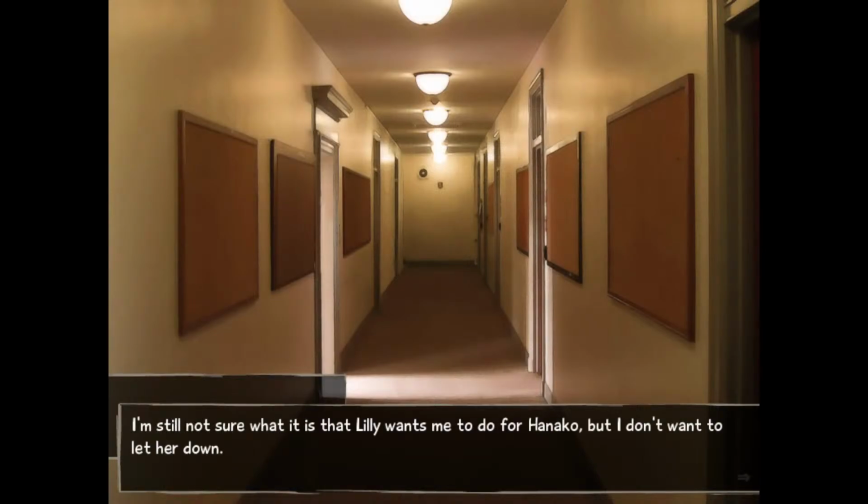I'm still not sure what it is Lily wants me to do for Hanako, but I don't want to let her down. That may have been the biggest snort I have ever done in my entire life. I don't think Mike picked it up. Maybe it didn't go through. Maybe that's probably for the best. It would have sounded crunchy as all hell on the other end.